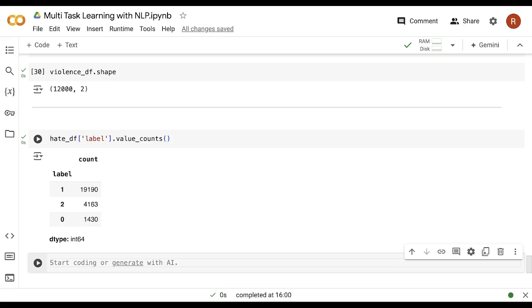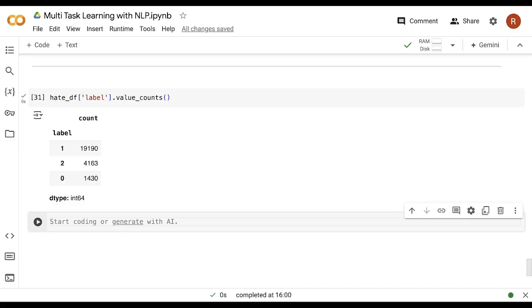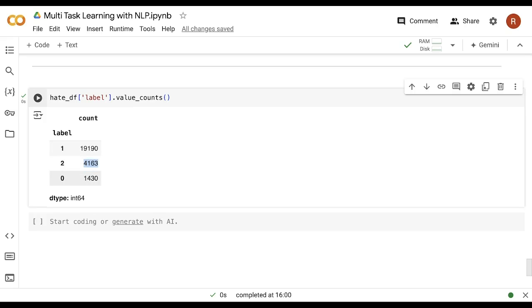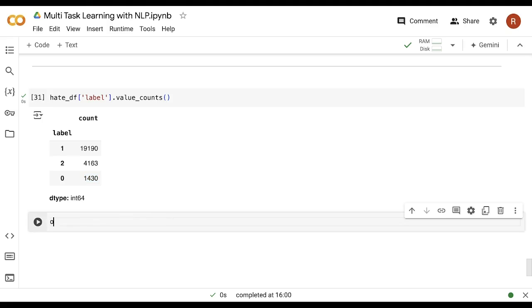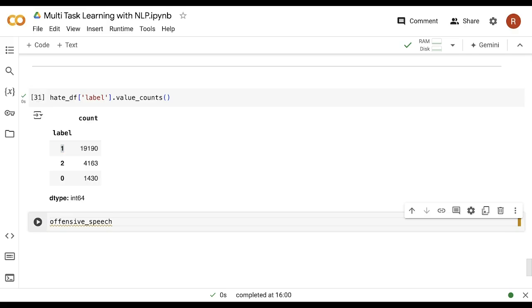So here we will be including all the instances for the label 0 as well as for the label 2, and then the remaining number of rows that we require to make the number 12,000, that many rows we will be extracting for the label 1, and that number is 6,407. So when you add 6,407 rows of label 1, 4,163 rows of label 2, and 1,430 rows of label 0, in total it makes 12,000 rows. So here I will say offensive speech. Label 1 basically corresponds to offensive speech, and hence I'm making the data frame with that name.